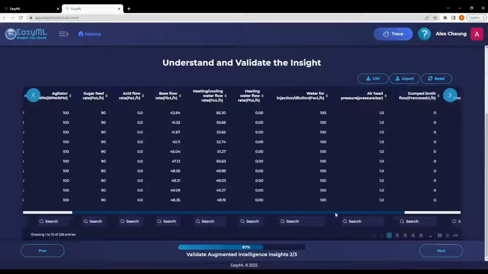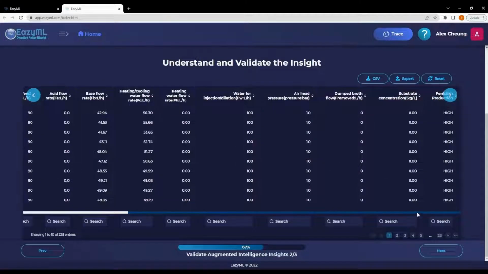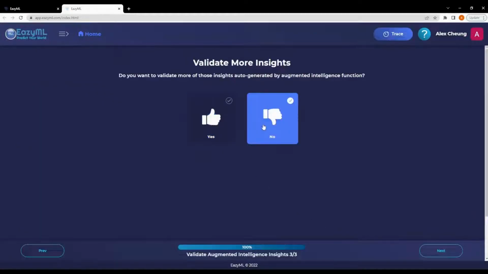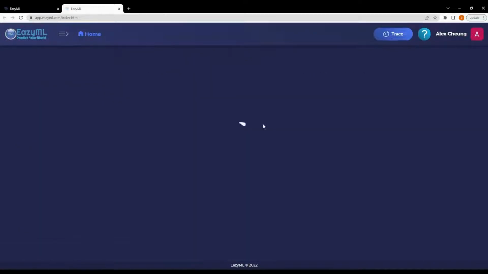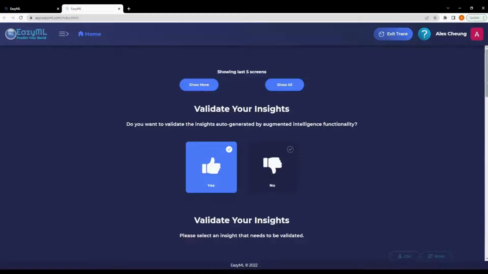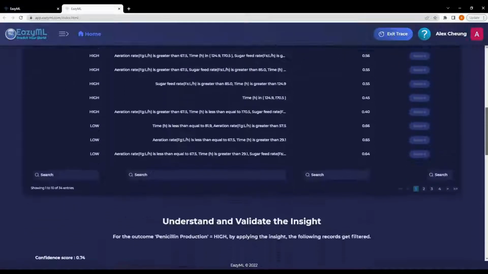You would notice that most of the filtered records indeed correspond to the outcome of your interest for which the insight was generated. Once we are done validating insights, we hit Next and select No to conclude our journey with augmented intelligence. This brings us back to the home page. If we ever wanted to trace the steps we performed, EazyML provides us with the trace function. This can help us remember different parts of the EazyML process that we followed.